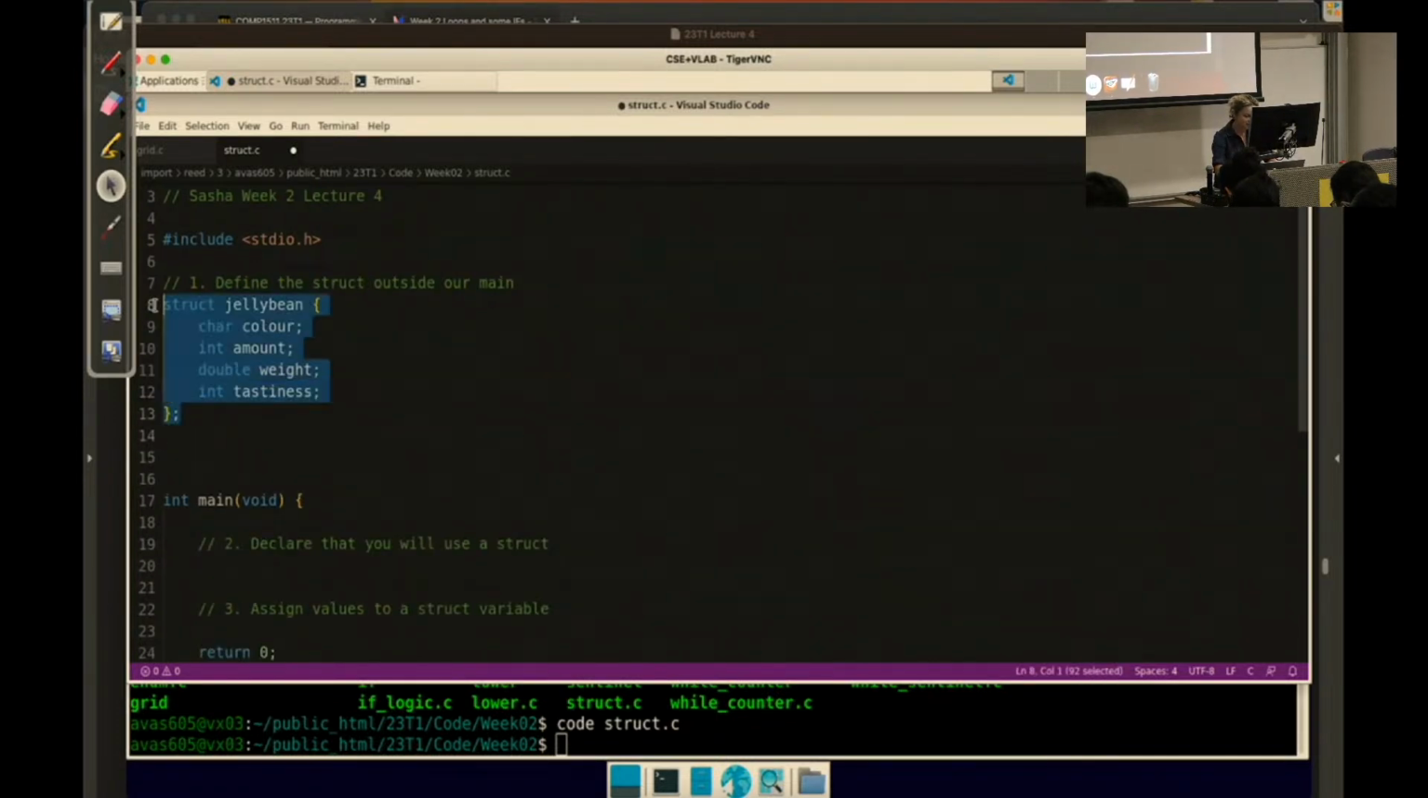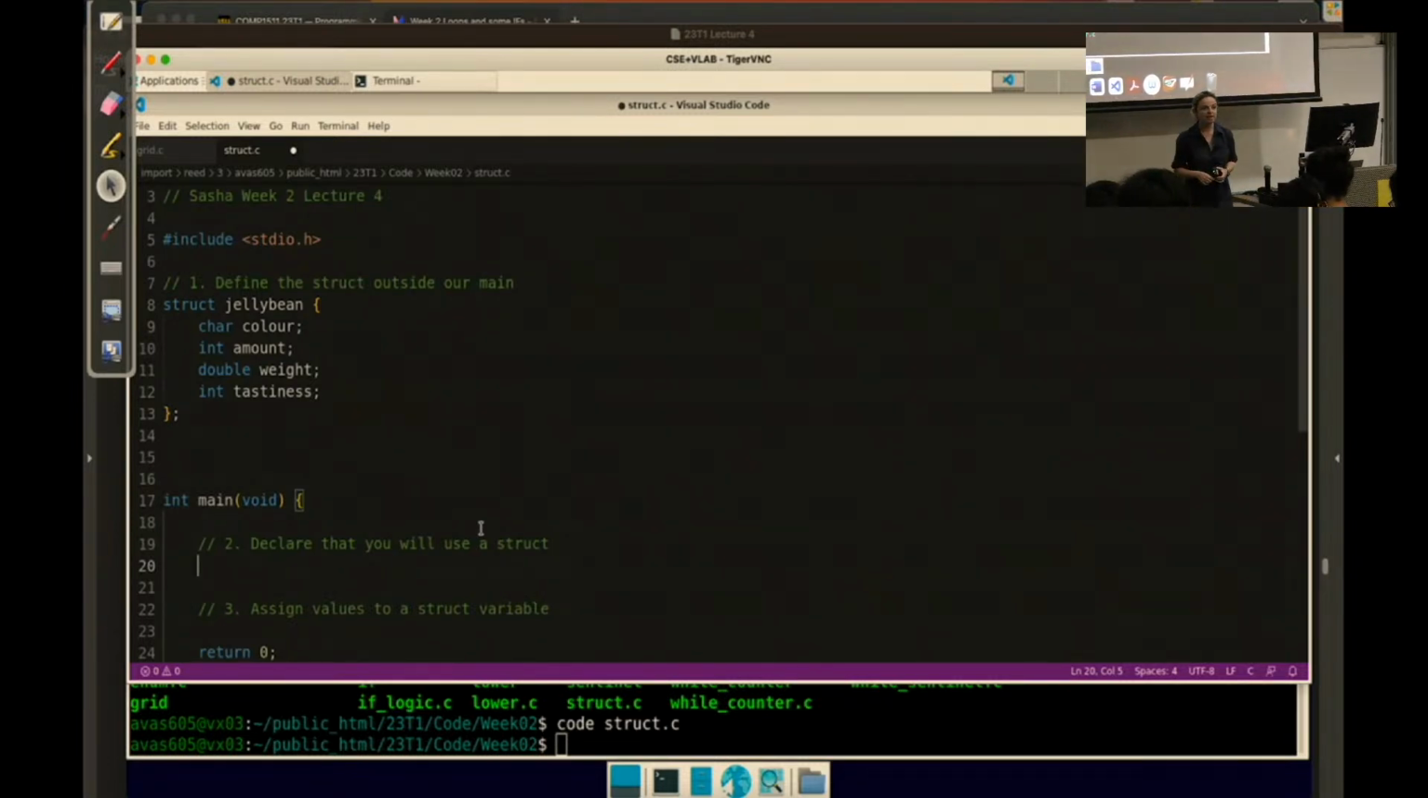Okay, so the first thing, struct, is defined outside of our main function. Now inside the main function, we will declare that we will use a struct.